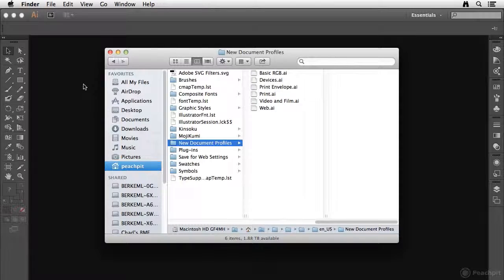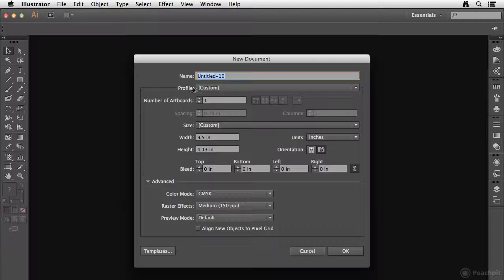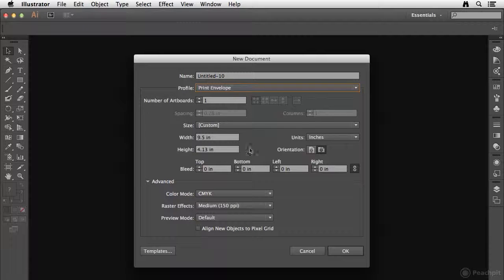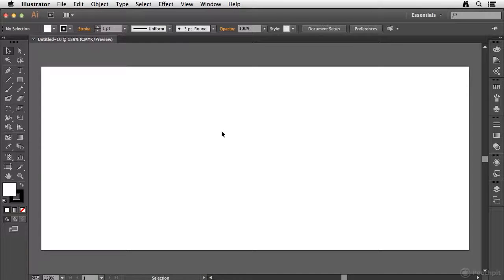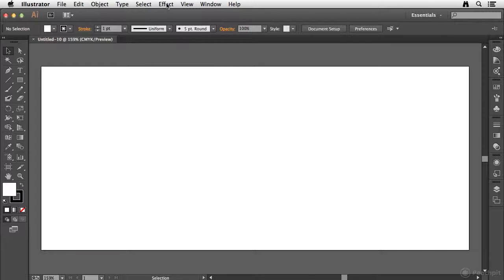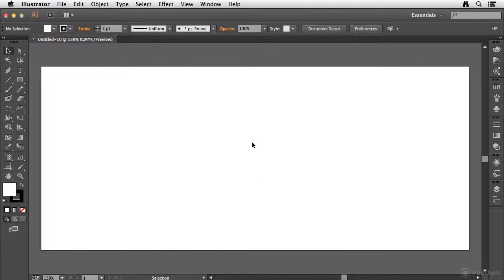Now I'm going to return to Illustrator, and I'm going to go to the File menu and choose New. And you'll notice that in the Profile drop-down menu, we now have a new option called Print Envelope. So if we choose that, and then we go ahead and click OK, you can see it's going to create our document to the proper size. Go into our swatches panel, we have only the swatches that we want to use, and you can also tell that if you go to Effect, Document Raster Effects Settings, that our resolution has been retained at 150 pixels per inch. I'm just going to cancel out of that.